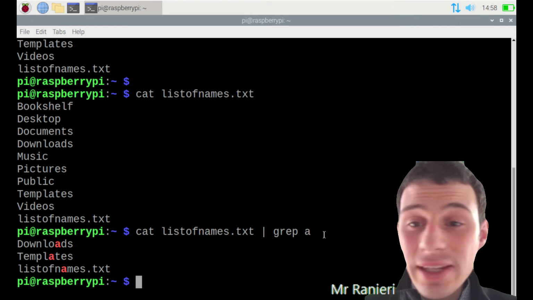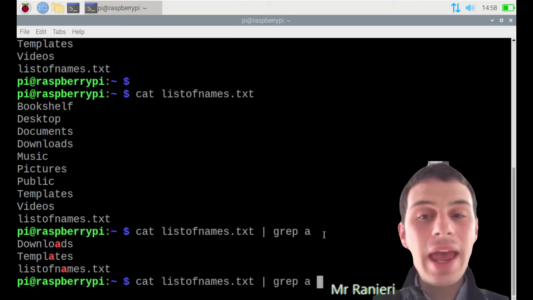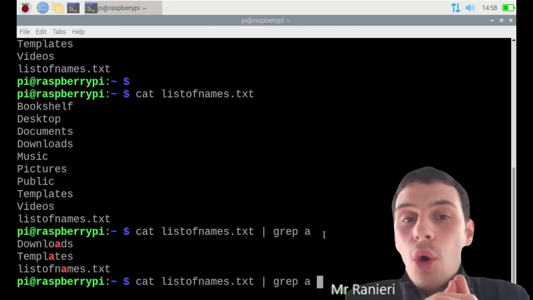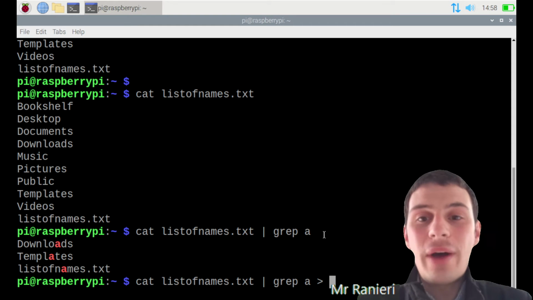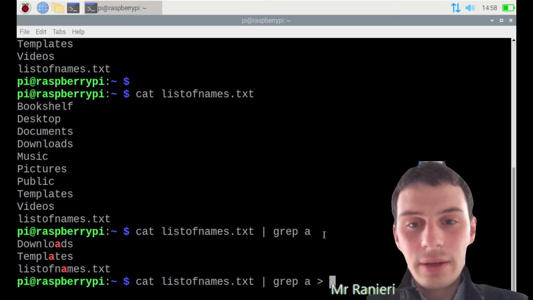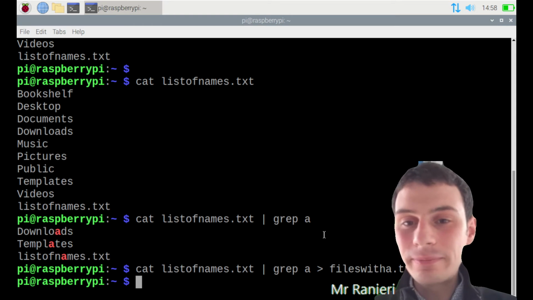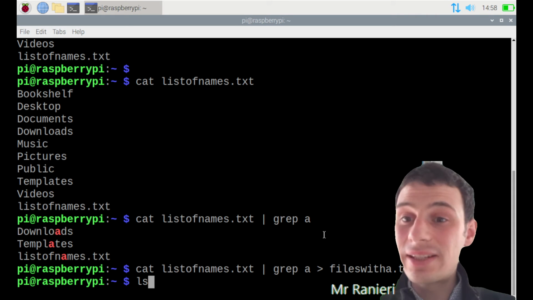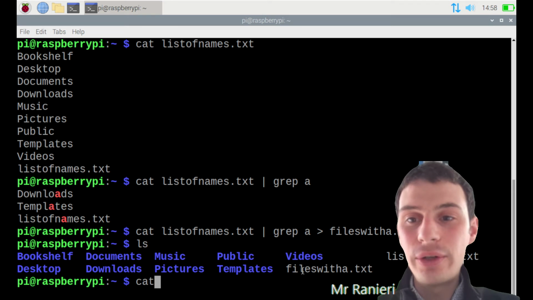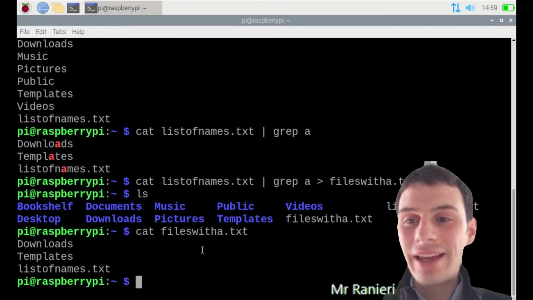You can chain these things as well. So I could search for A and then pipe that into some other command that does something else. Or I could redirect it into a file called fileswitha.txt. If I press enter, I can do ls to see what files I have. There we go, fileswitha. And now I can do cat fileswitha.txt. And there you go.